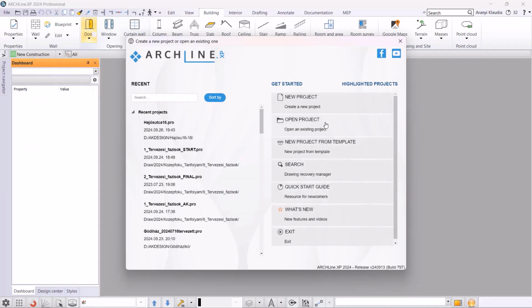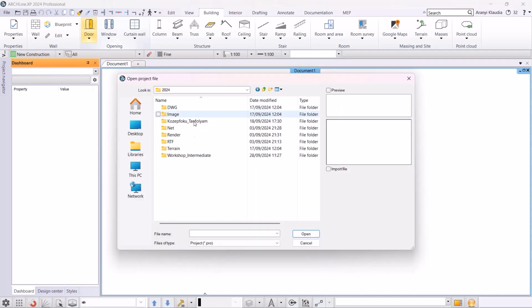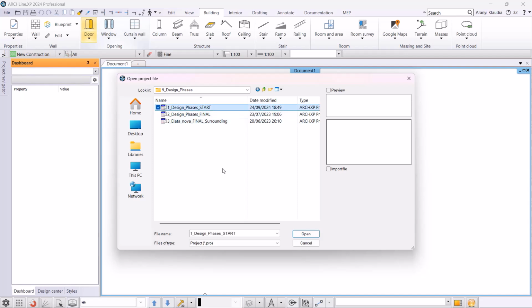The aim of the project is to modernize an old one-room apartment in the city center. I'm going to convert this into a two-room apartment.